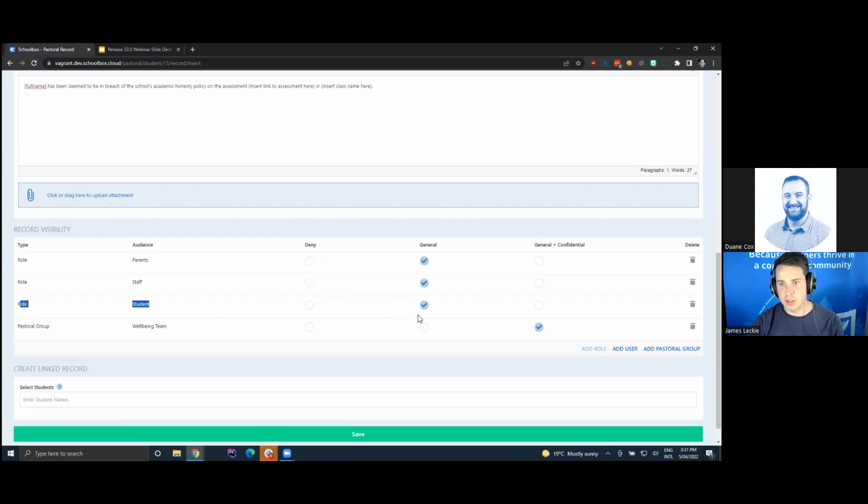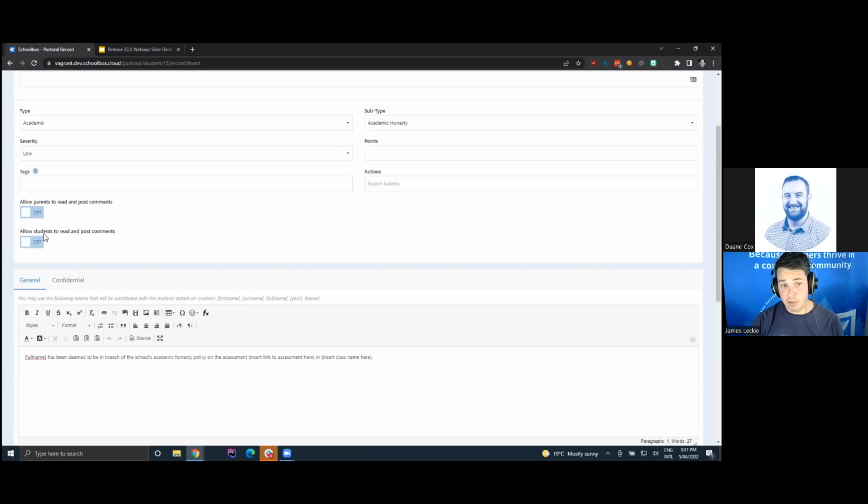Only the student that the record's for will be able to see it, but that allows the student to interact with that pastoral record, or at least view it. If you want them to be able to interact, you can also allow students to read and post comments. So by enabling that flag, you'll let students interact with the pastoral record as well. So all of that's configurable.